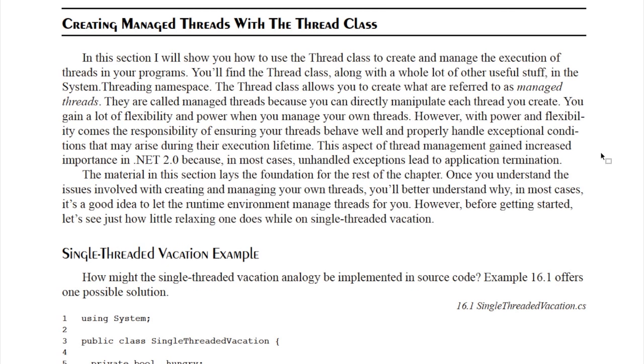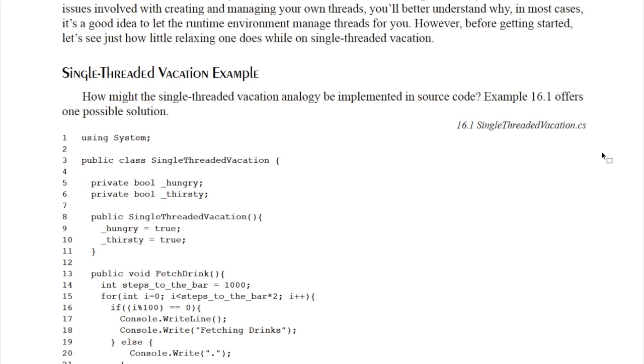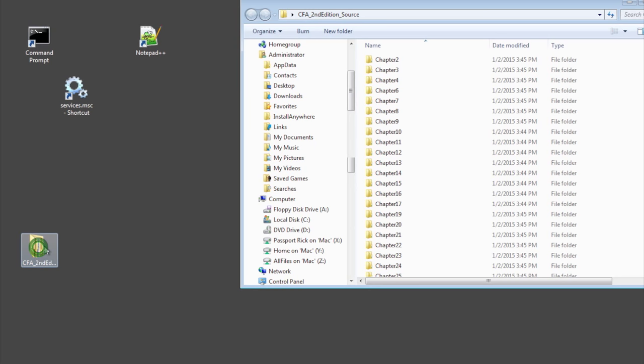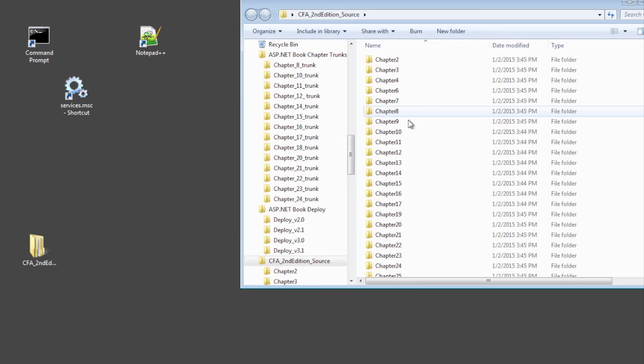It finishes. But to illustrate the difference between an app with just one single main thread and a multi-threaded app, I'm going to go back to my single and multi-threaded vacation example. This code comes along with the book. So let me go ahead and switch to Notepad++ and demonstrate the code. So we're in chapter 16, and we're going to go to single-threaded vacation.